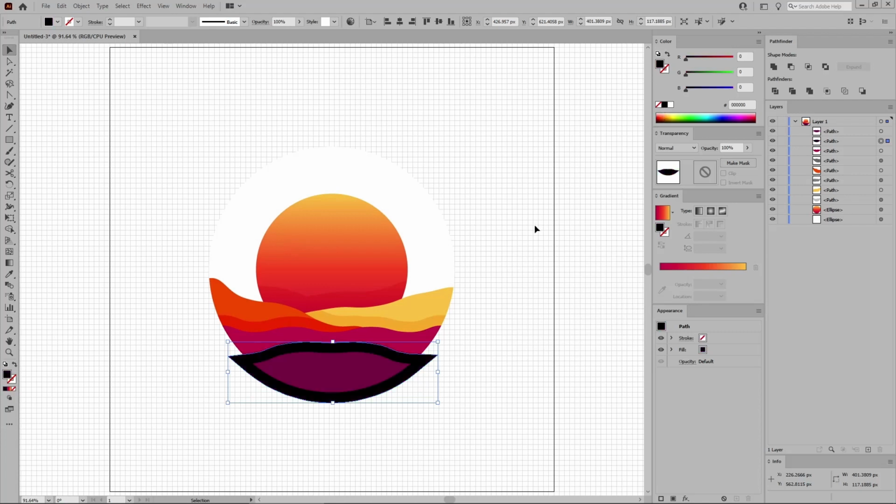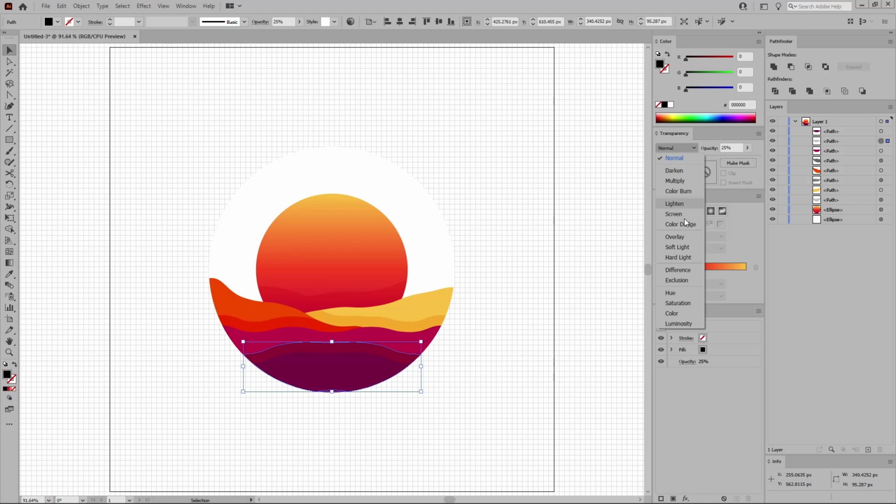Again, fill it with black. Select this shape and add a copy in front. Select the copy along with the black shape and click intersect. And then lower the opacity of this black shape to 25 and change the blending mode to soft light.